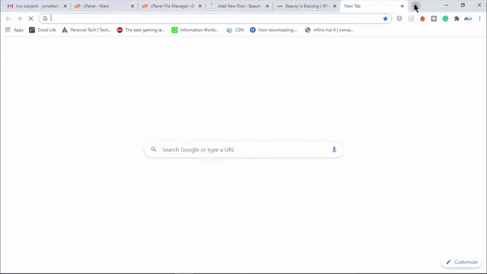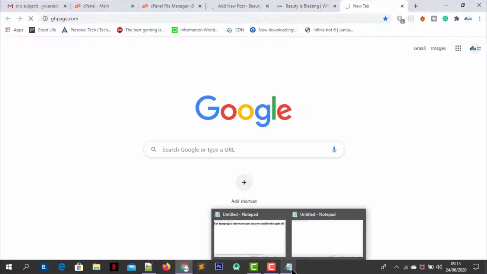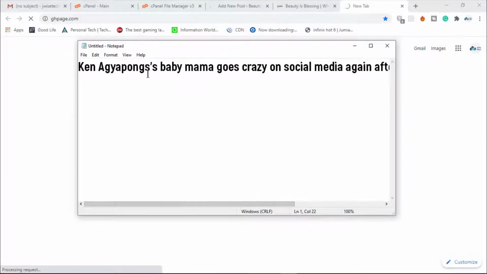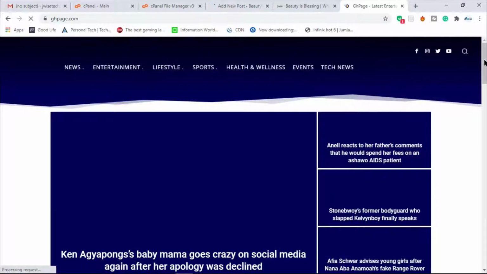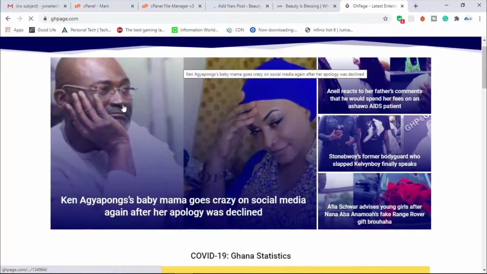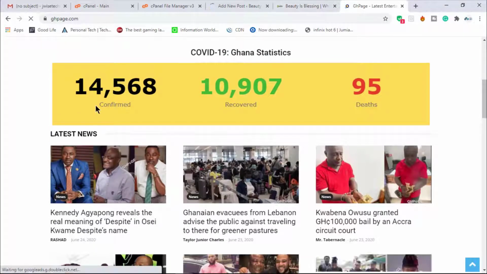Now let me go to ghpage.com. Now we have our first post here. Can Japan's baby mama go crazy? Blah blah blah. So I just copied the post from here. I hope GH Page will pardon me for this, for the sake of this tutorial, right? This is the current confirmed cases in Ghana and the total recovered and deaths. Now what we're going to do is add our new post. After this, we're going to change our menu, right?